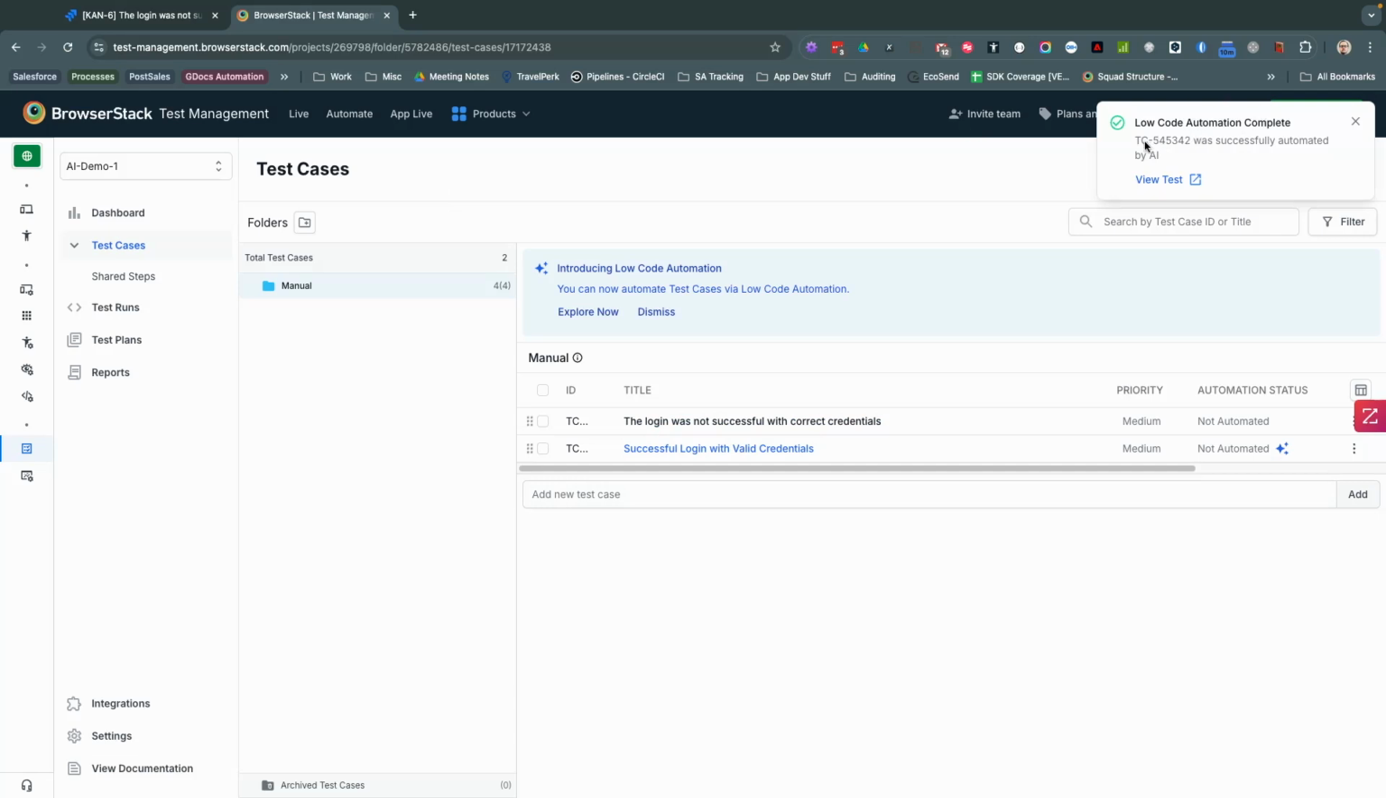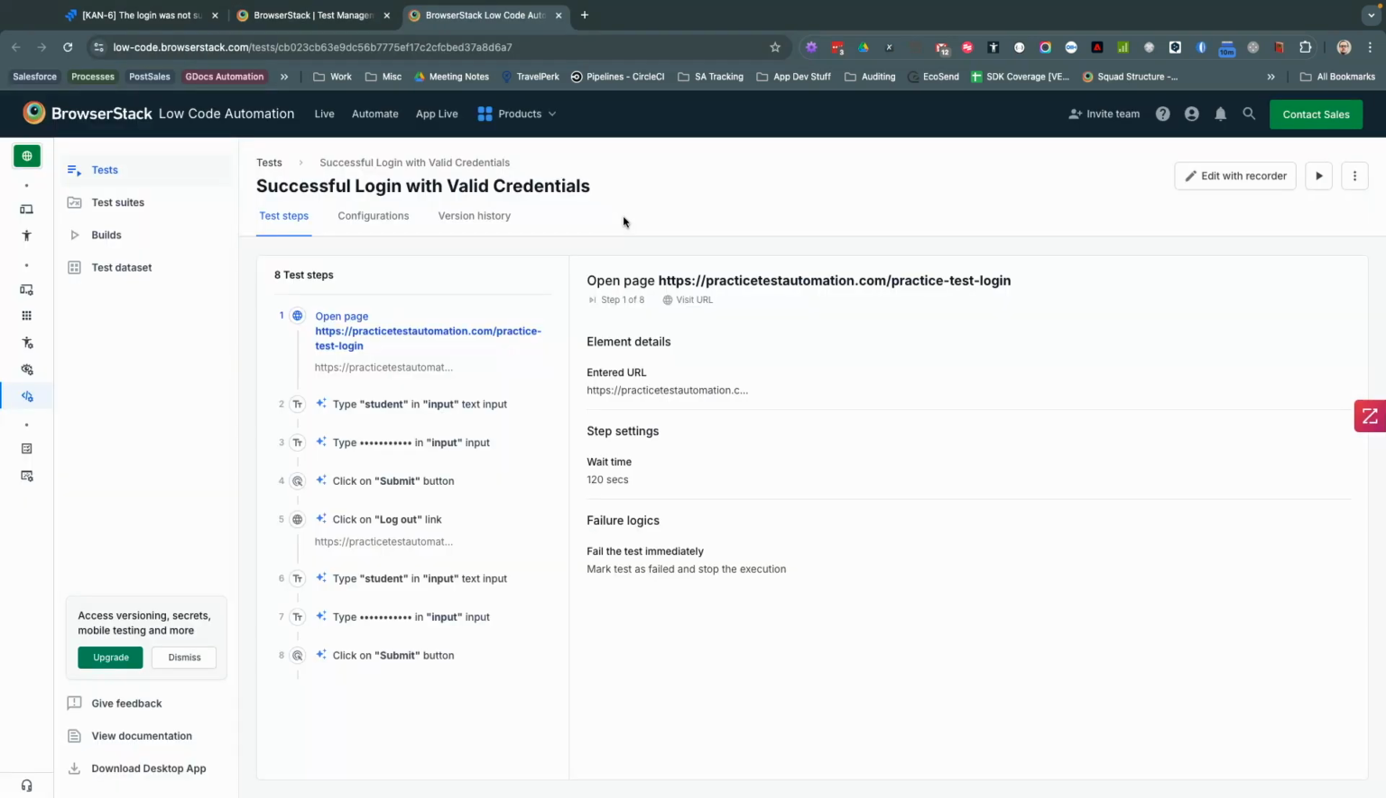Okay, so now that's been created. It took a little bit of time, so we paused for effect. So if you go to view test, it takes you to our low code tool, which is just called low code automation. And you'll see here that it has all of the different steps that are involved. So open this link, type the student in input text field. It doesn't specify the password in clear text for security reasons. Submit. Then once you're on the successful login page, you take the log out button and you do it again just for good measure.